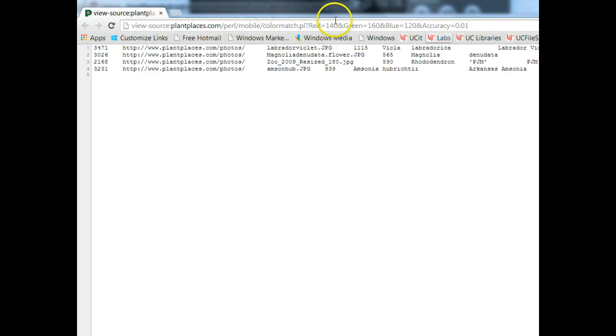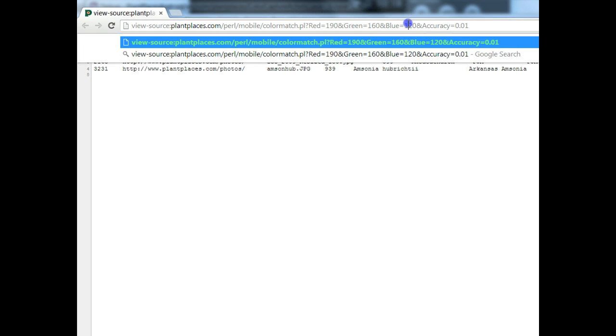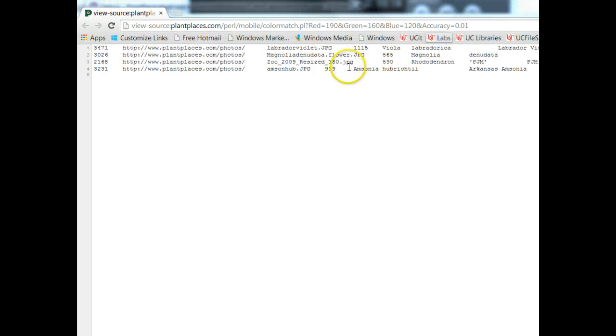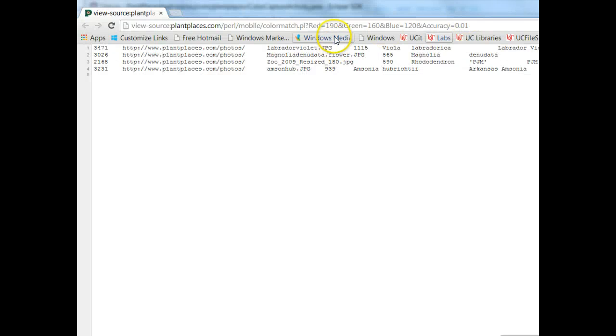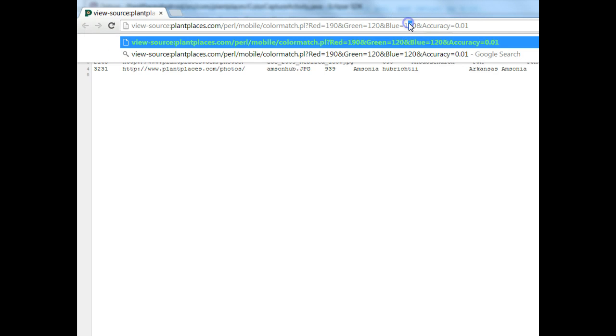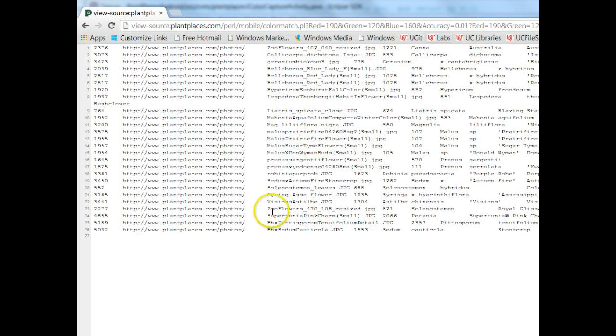It's going to go to this website and it's going to say red 190, blue, I believe that was 120, and green 160, but let me go back and double check. Okay, green 120, blue 160. Looks like I might have this reversed. Okay, green 120, blue 160. It's just going to send those numbers to a URL very similar to the one I'm showing you here.